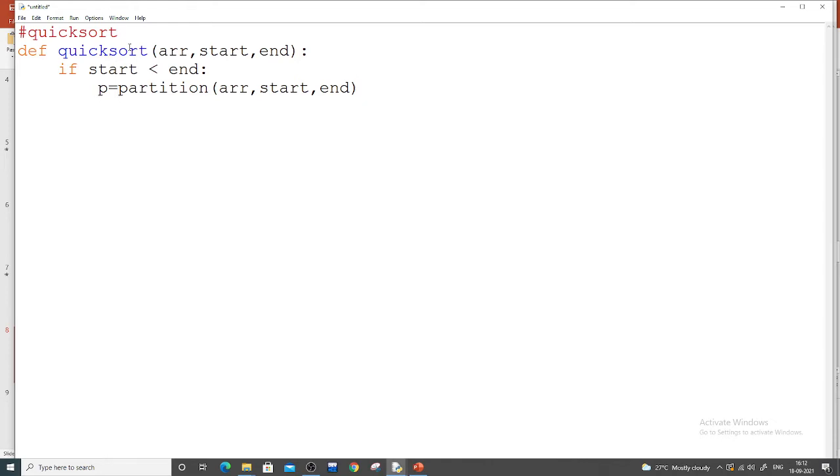Here I will call quicksort 2 times, because after partitioning I will get 2 lists. So for the 2 lists I will apply the same process. So quicksort my array arr, going from start till p minus 1. So that means I will not take p, because in p my pivot data is there. So I will go to p minus 1.